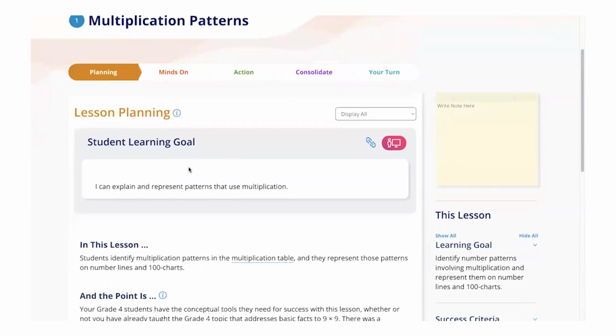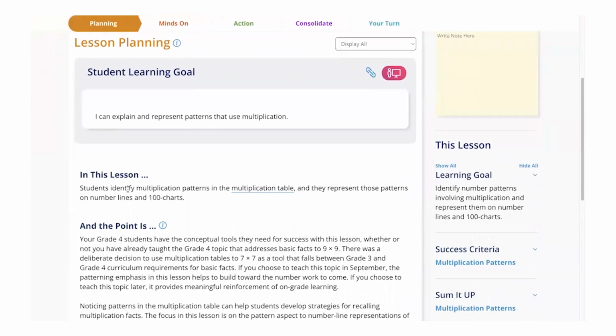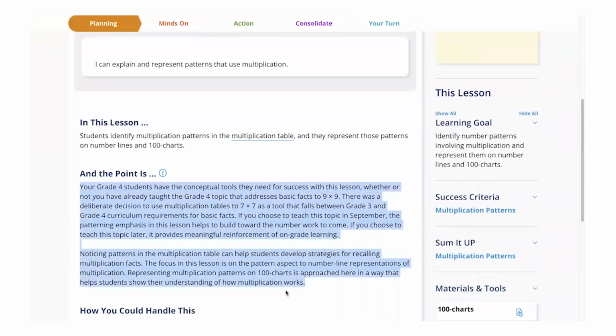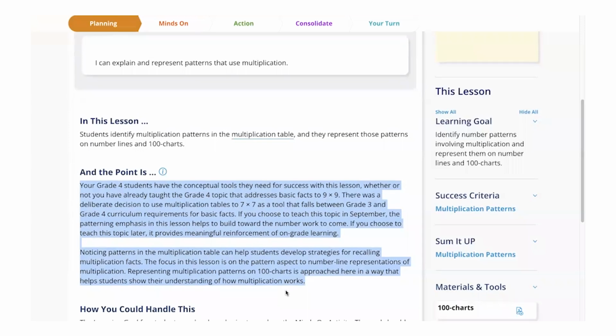So every planning page will start with the learning goal, what you're going to do in this lesson. And the point is, this is Marion's favorite part of MathUP because this is the first resource that she's ever created that she was able to explain her thinking behind asking certain questions, behind some of the pedagogical reasoning that she put in behind the resource. And so this is the point is, this is her explaining to you what the point of what she's asking you to do in the question is.